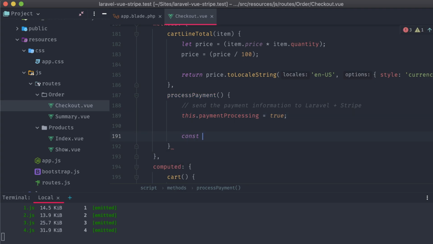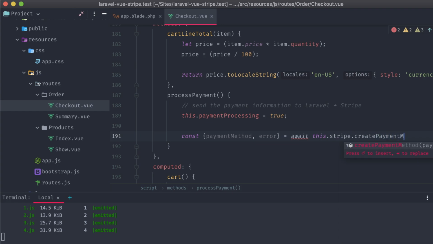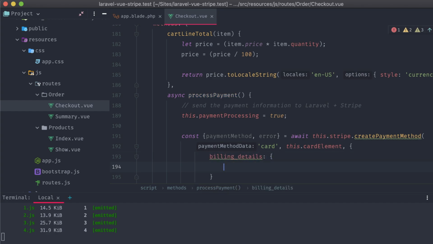Then, we're going to call the createPaymentMethod function on our Stripe object, which will validate the card information from Stripe and return to us either a payment method object or an error. Because we are awaiting an async method, we'll have to update our method with async as well. Inside the createPaymentMethod, it's expecting a card argument, the element that the card information is stored in, which we use the data attribute for, and an object containing additional information, like billing details.